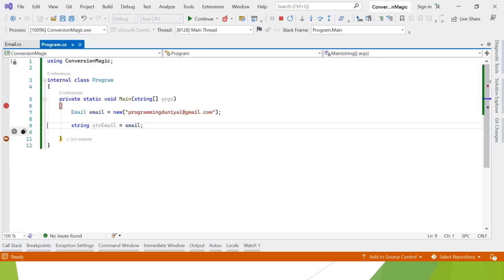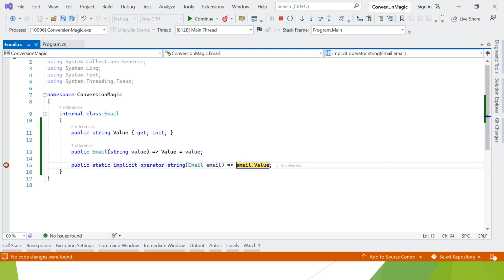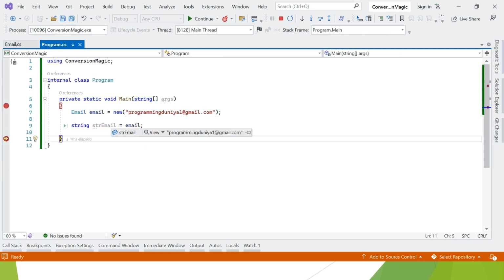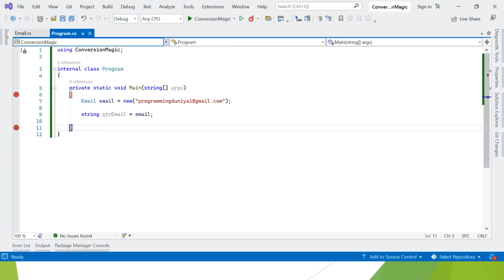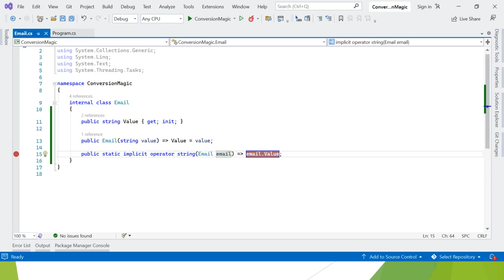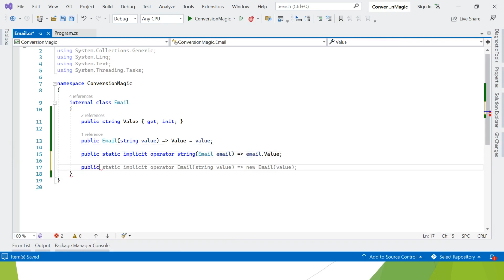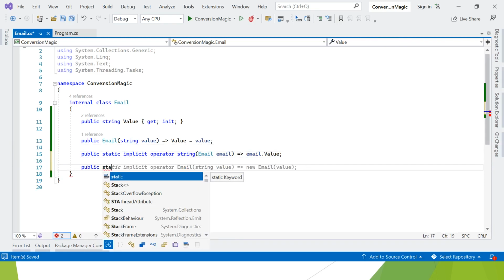I can just put a debugger here also. You can see I'm going to go up and press F10. Then you can see we are getting the email object and we are going to return email dot value, which is held by the string email. So this is happening with the use of the implicit operator. Then we can explain the explicit operator right now.